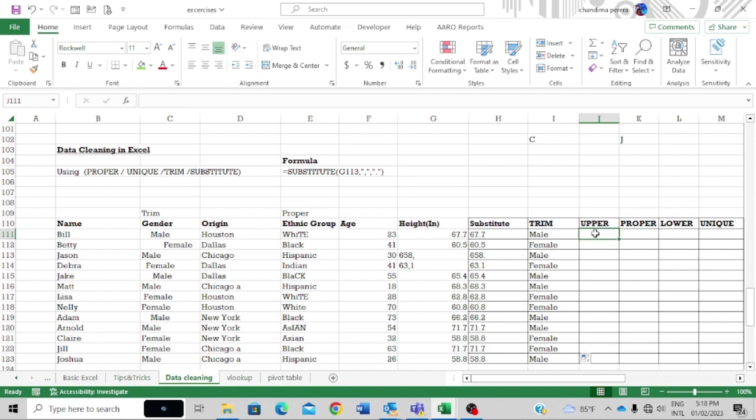The next command is upper. Upper means capital letters. Normally we can easily do capital letters in Word using the ribbon, but the same can be done in Excel too. So we use the equal sign and type upper, open bracket. I need to convert this set of data to capital, so place the cursor on the cell you need to convert, close bracket, enter. You can copy it down, and the entire text is converted to capital.